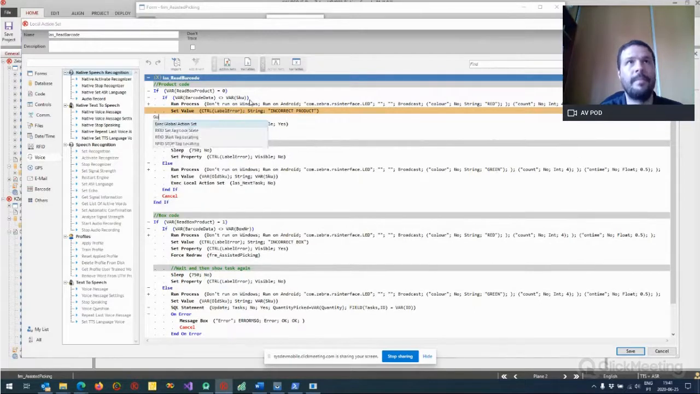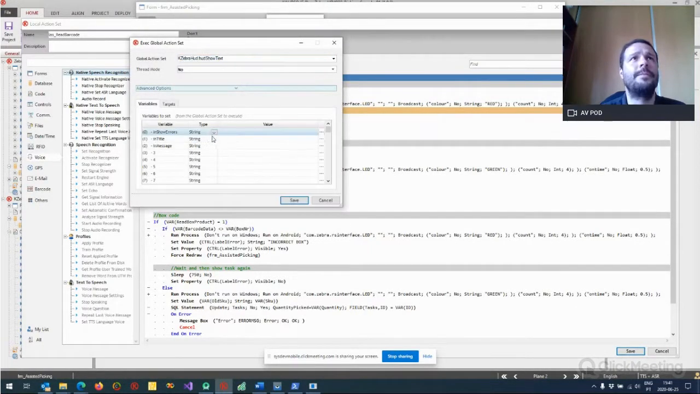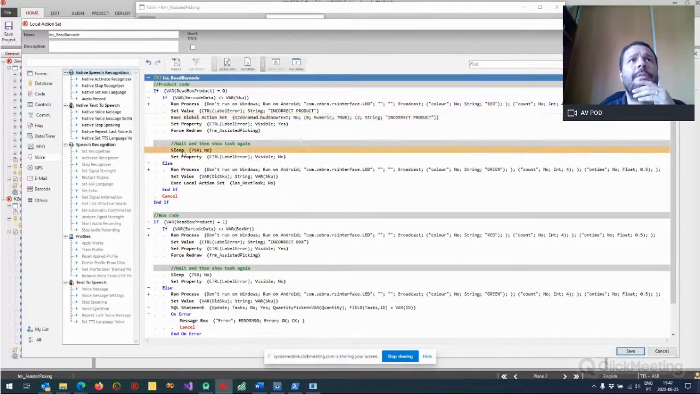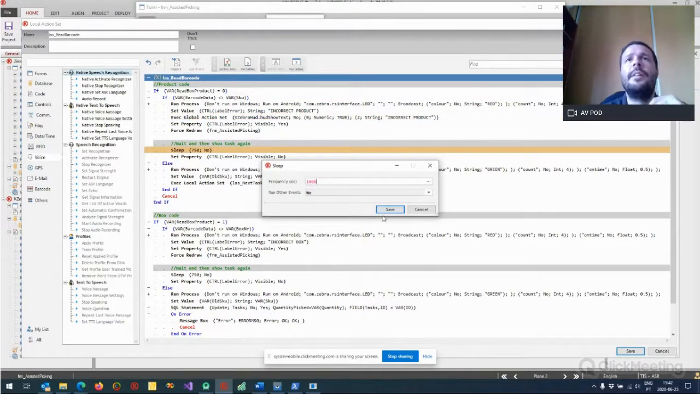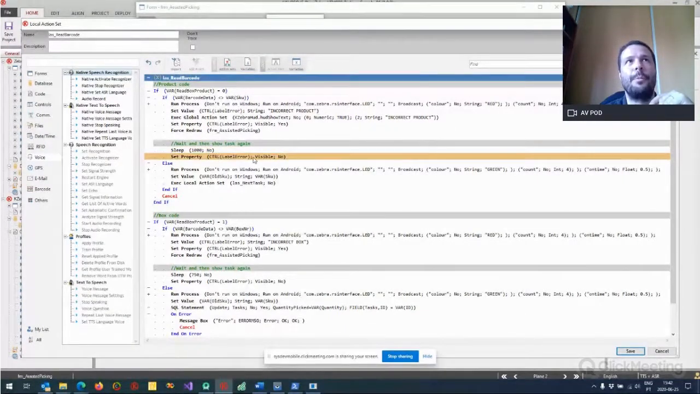I'm going to say show text. I want to show text on the glasses. And the message I want to show is incorrect product. Okay? It's just this. Now, on the glasses, it will show incorrect product. And you see that we have a slip here. Let's put it a bit bigger. That allows the user to see the incorrect product message and then goes back to normal operation.